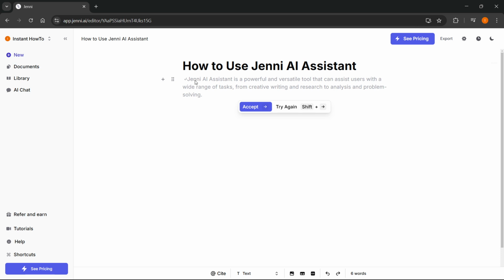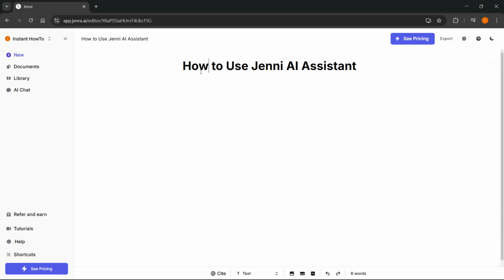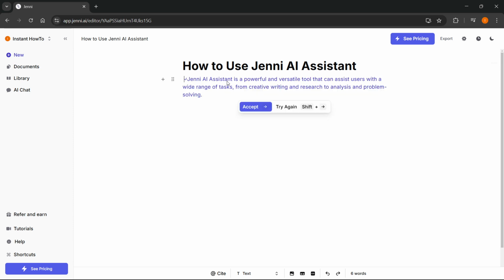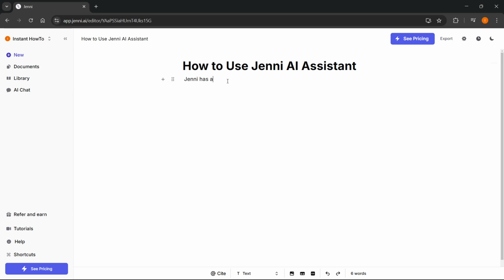Let's say over here I have just a title of my document, which is How to Use Jenni AI Assistant. I'm just going to type in, "Now Jenni has a smart autocomplete," and then I'm going to leave it blank, and as you can see, in a few seconds it will give you an autocomplete suggestion. Usually it's very relevant. The sentence would be, "Jenni has a smart autocomplete feature that suggests relevant responses as you type, allowing for efficient and natural conversations," which is exactly what that is.